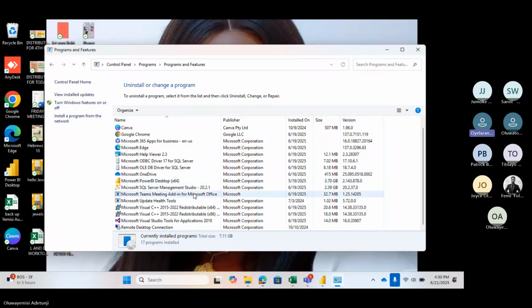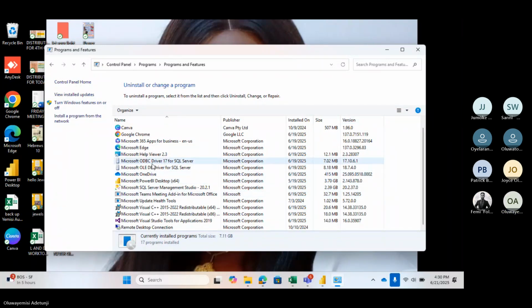What about this one, something in Microsoft programming, ODBC? All those ones are just dependencies. They are just like, let me call it, working sticks for some Microsoft applications that you've installed. So they come along as you're installing. You understand?